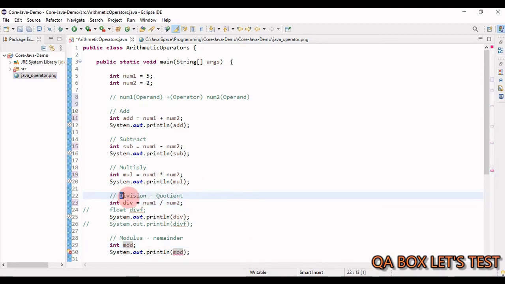Now in case of division, if you are working with integers, we are going to get the quotient back. So 5 divided by 2, ideally you expect it to return 2.5, but guys, we are working with integers, and integers don't have decimal values, so that means you are going to get back the quotient. But there are cases when you want to check the remainder.